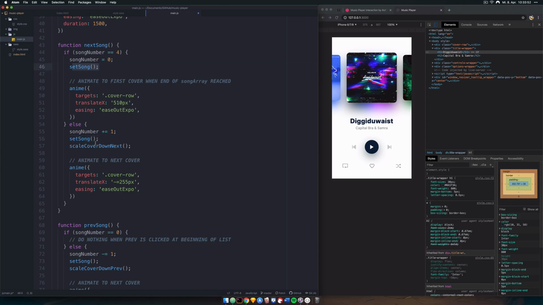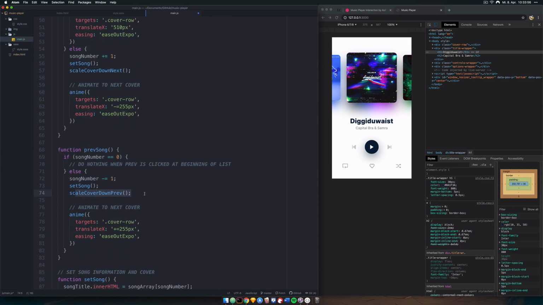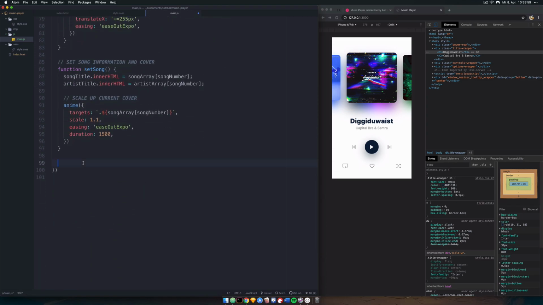Now, next thing we want to define is, because we are calling set song here, set song there, and the scale cover down next and scale cover down previous are other functions that we need to define. So what we're doing is again say function and scale cover down next. And then we'll have to define a new variable for the song that has been previously looked at, so we know which cover it is that we need to scale down. So previous song number, and we can simply get this number by saying song number, so the current one that we're looking at, and subtract it by 1. This will be the previous cover.